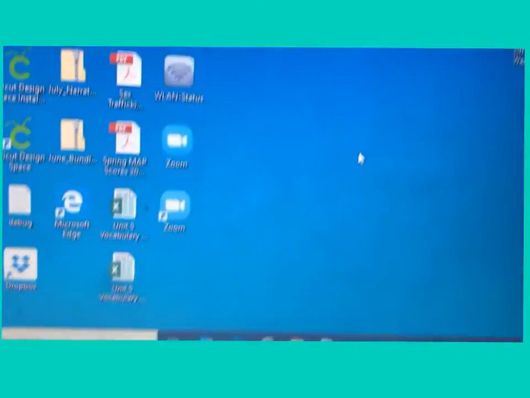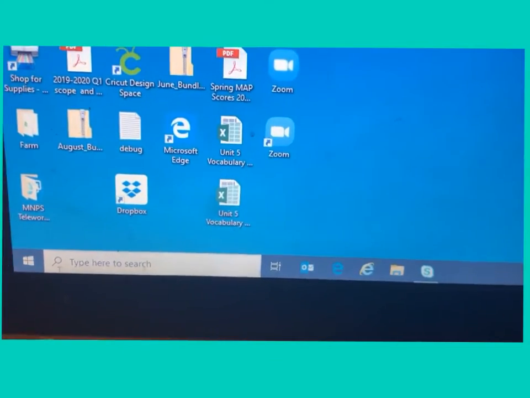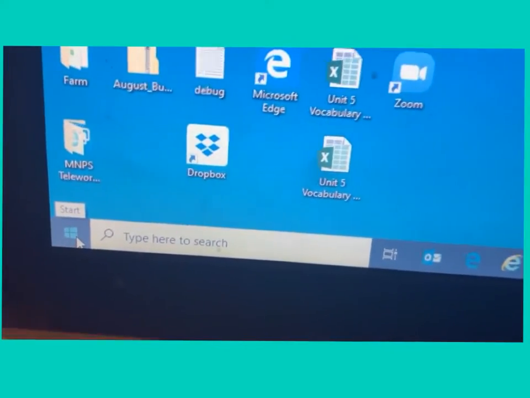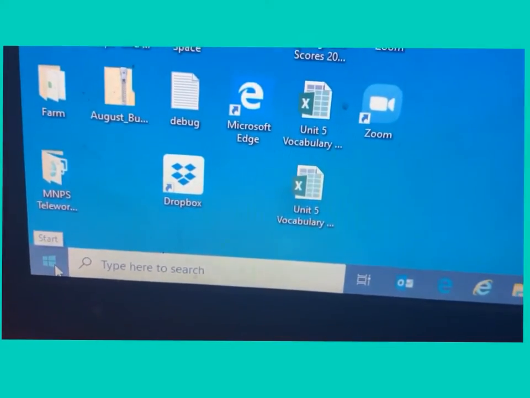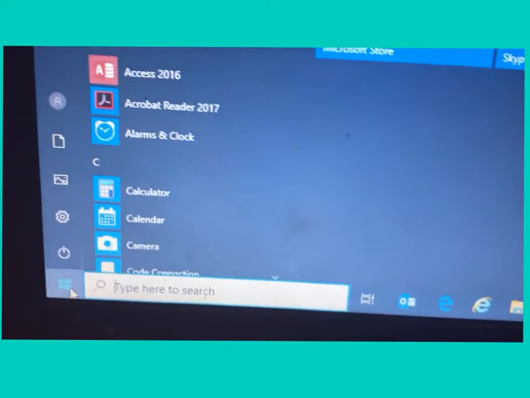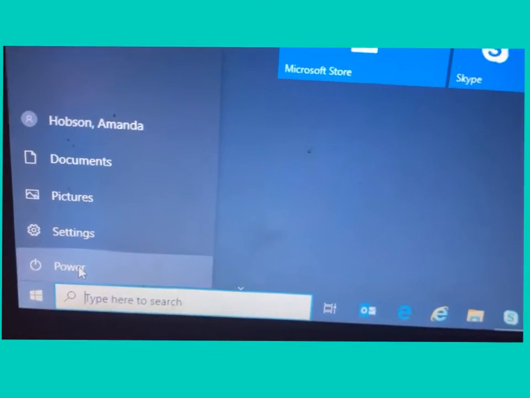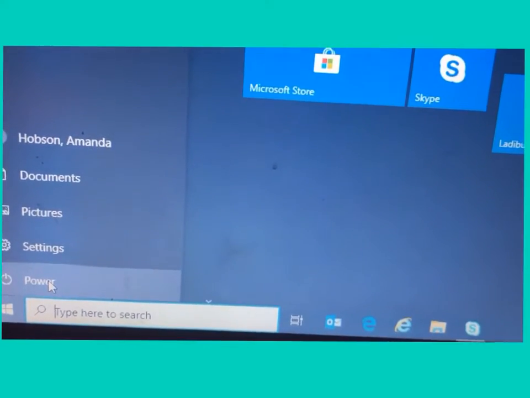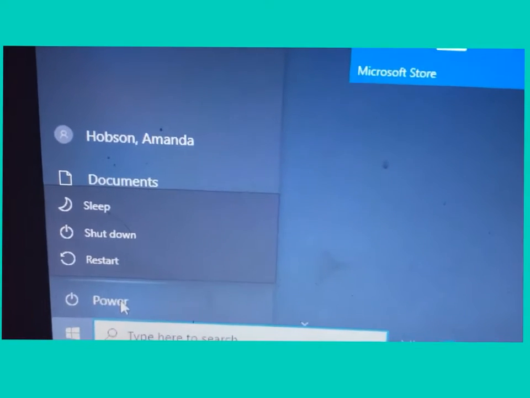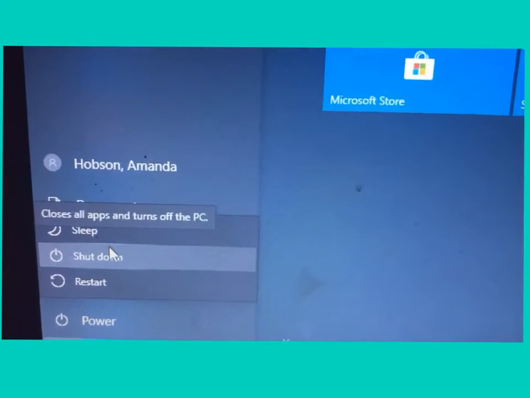All right, so to shut down your computer, you're done for the day, you just want to shut it down. This little window right down here, when you hover over it, it says start, and anything that you hover over will tell you what it is. So hit start, and this little power button down here, you can hit power and you can restart your computer. So say if your computer's freezing up, you could just restart it. If you're done for the day, you can shut it down.